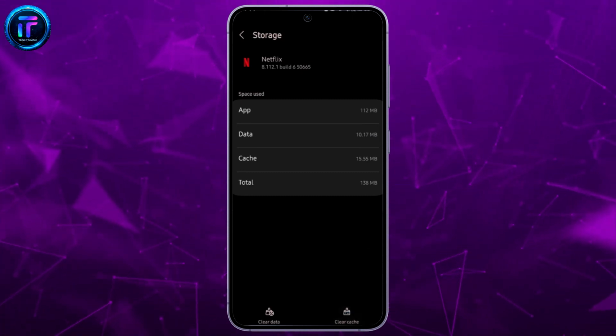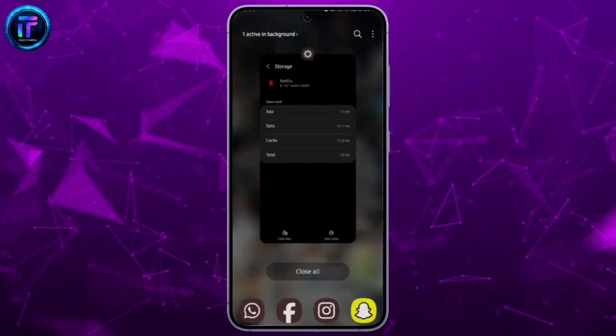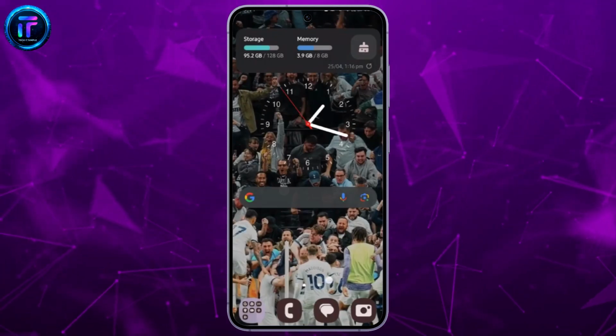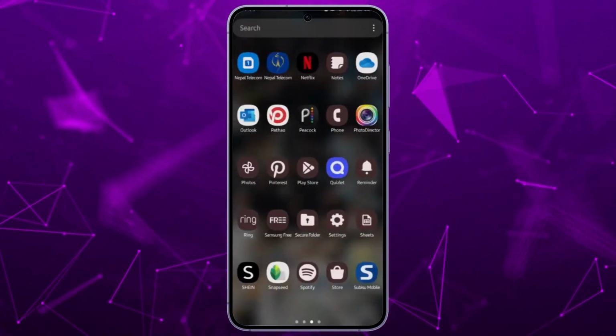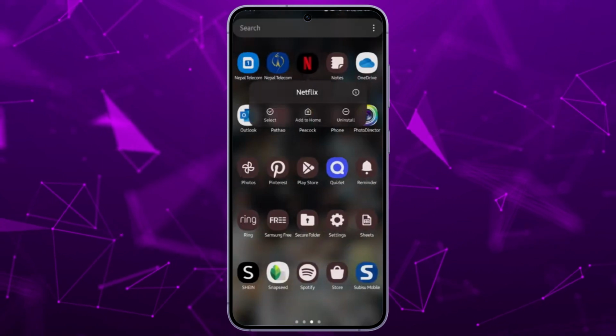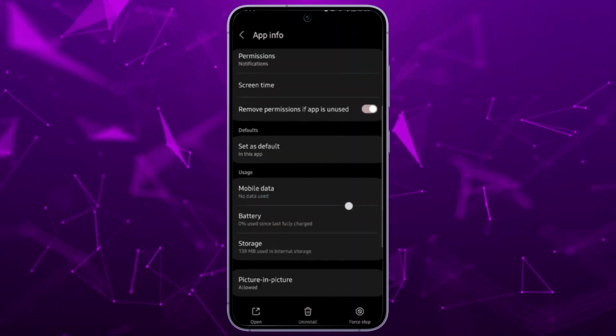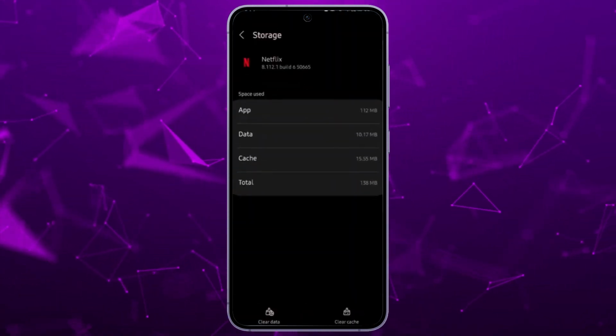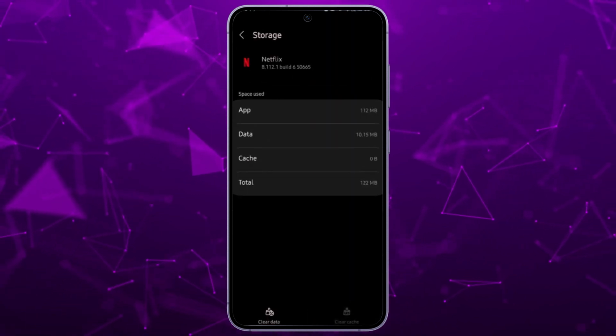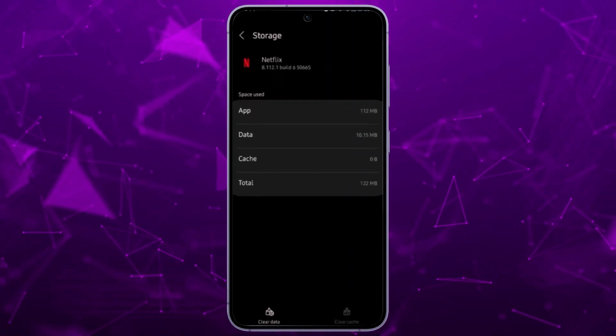Let me show it to you once again, guys. Go ahead and locate Netflix, tap on it, and go to its settings. Scroll down a bit, tap on storage, and then clear cache. You can see that the cache has been cleared. This was a video on how you can clear the cache of Netflix.